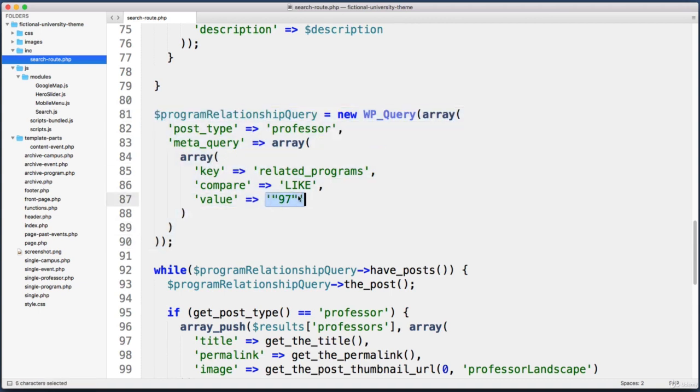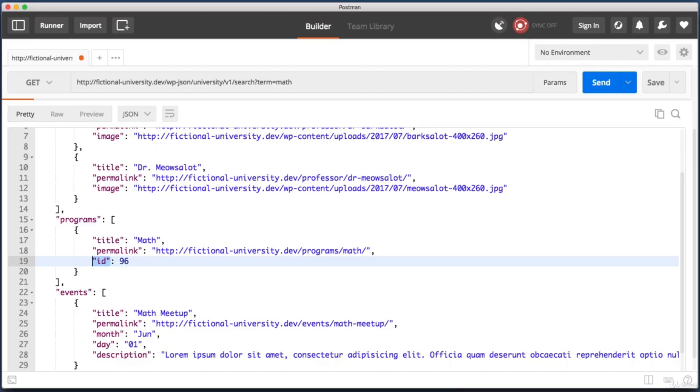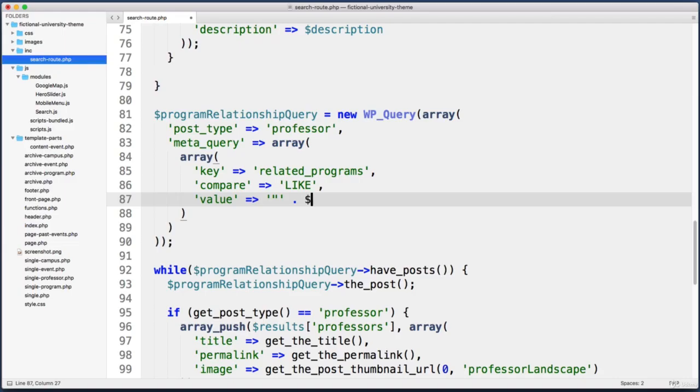And instead of hard coding this to 97, let's delete this entirely. And let's say a pair of single quotes with a double quote inside it, and then add on the dynamic flexible ID number from our program's subarray. So let's look inside our results array for a subarray named programs, and then let's look inside the first item in that array, and then let's look for a property named ID. Okay, now this will give us the value that we are looking for, and then let's be sure to concatenate on or add on a pair of single quotes with a single double quote within them.